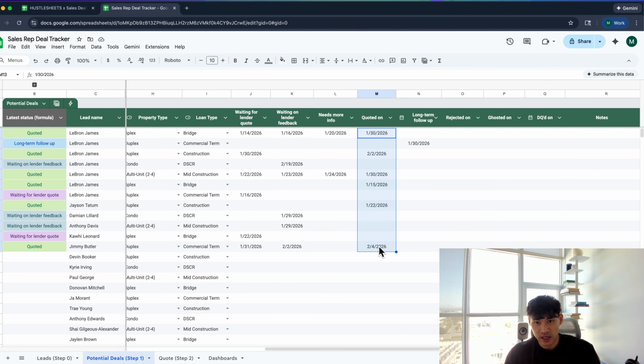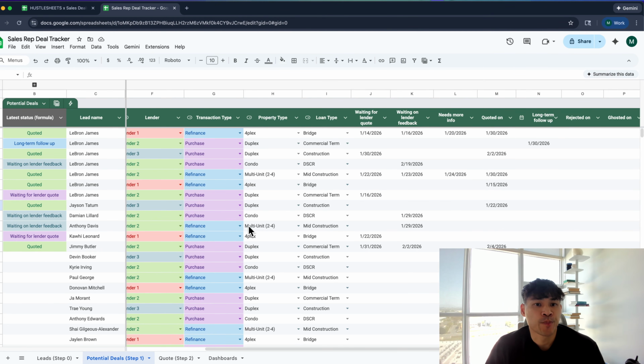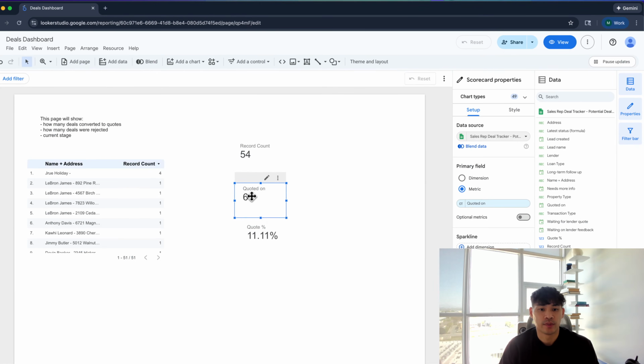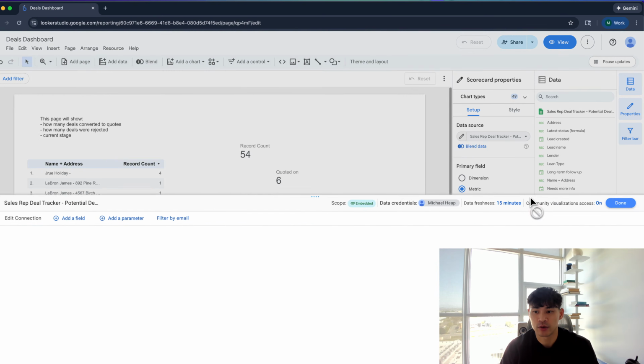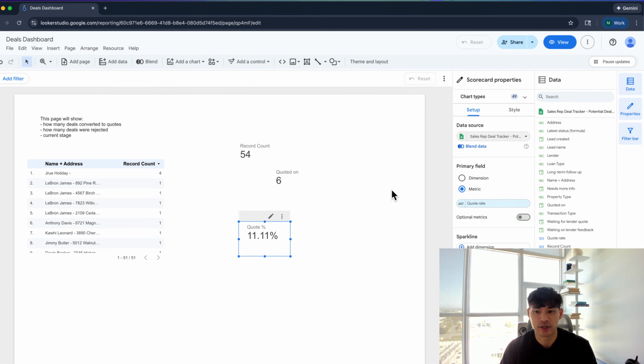And then 6 divided by 54 is 11%. So that's our quote rate out of everything, right? So actually, I like quote rate better. So we're going to change the name to quote rate. When you change the names, it should update automatically.